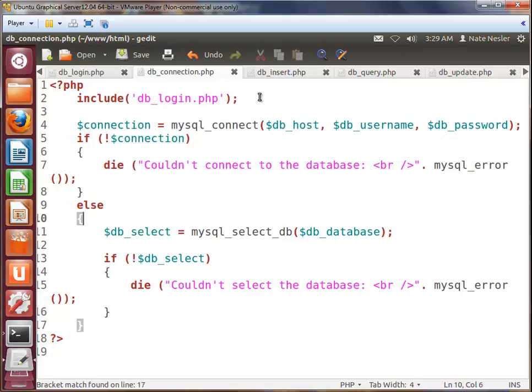And then we have an else here. So otherwise, it did connect. So if it does connect, then guess what? We can say $db_select right here, and we're going to select a particular database. And that's the database that we put in the previous file, which is in the db_login.php. So mysql_select_db function here, and we're going to select the database that we've already chosen. In this case, users.